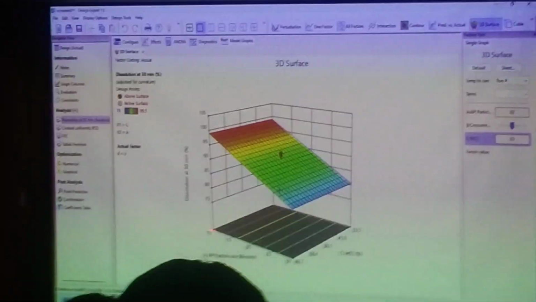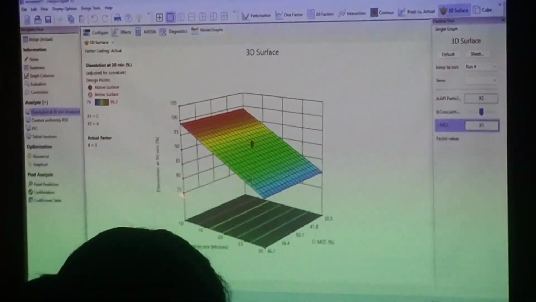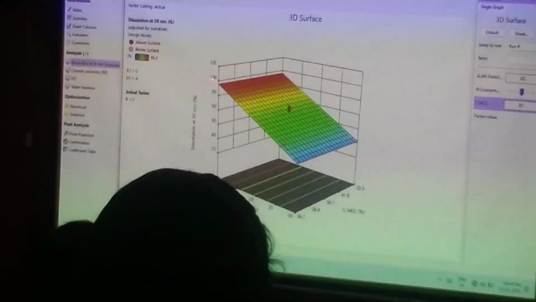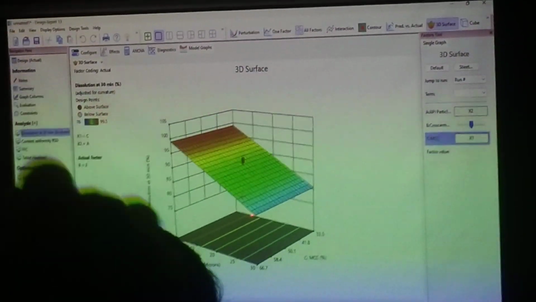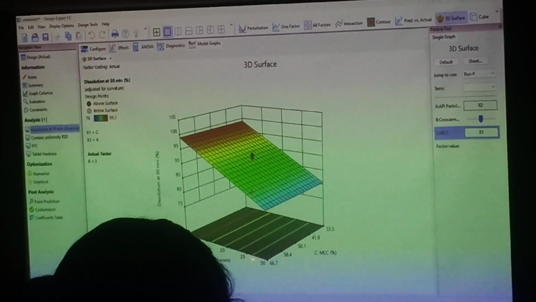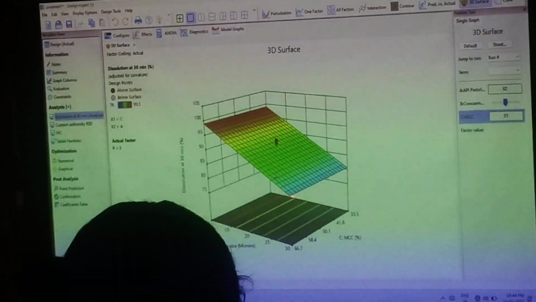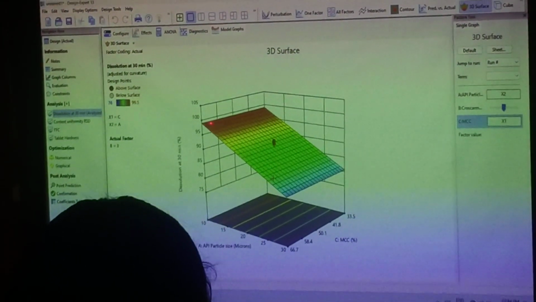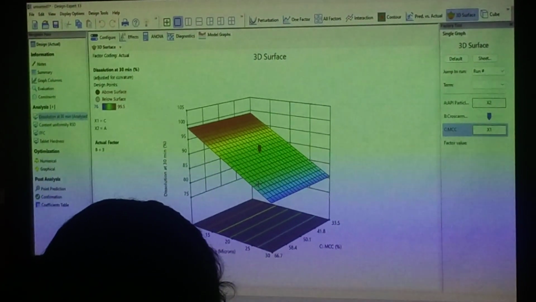Increase in particle size from 10 micron to 30 microns. At 10 micron, you have a resolution somewhere around 98. And slowly, with increase in particle size, your resolution is dropping to 30 microns, so it's somewhere around 72 or 75. So increase in particle size decreases your resolution.